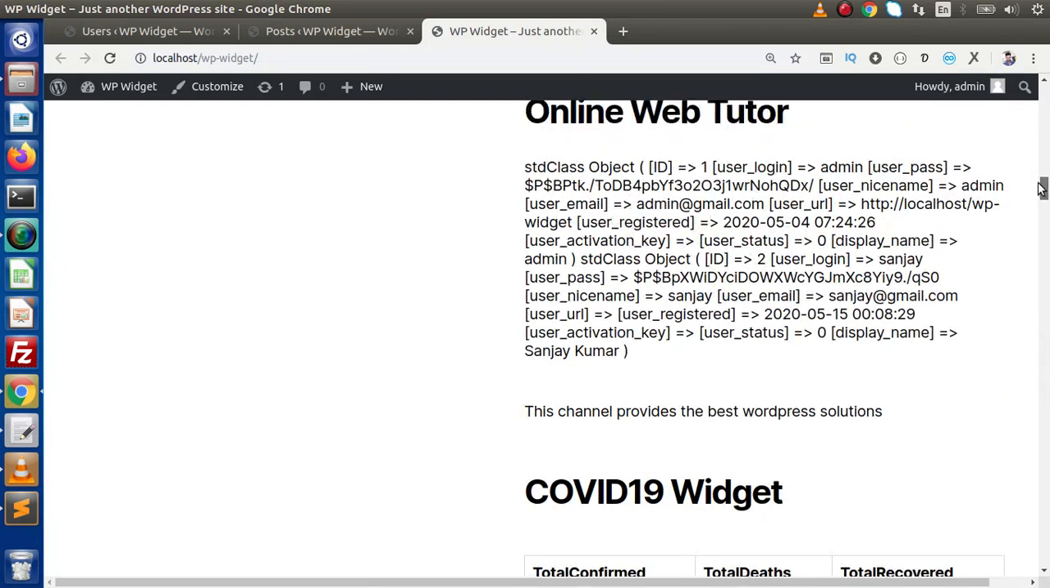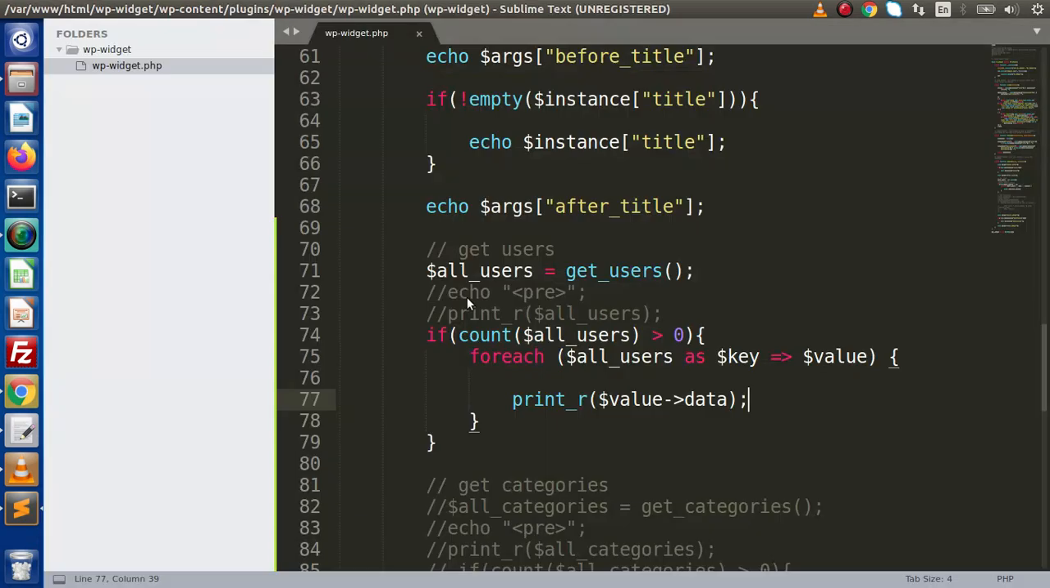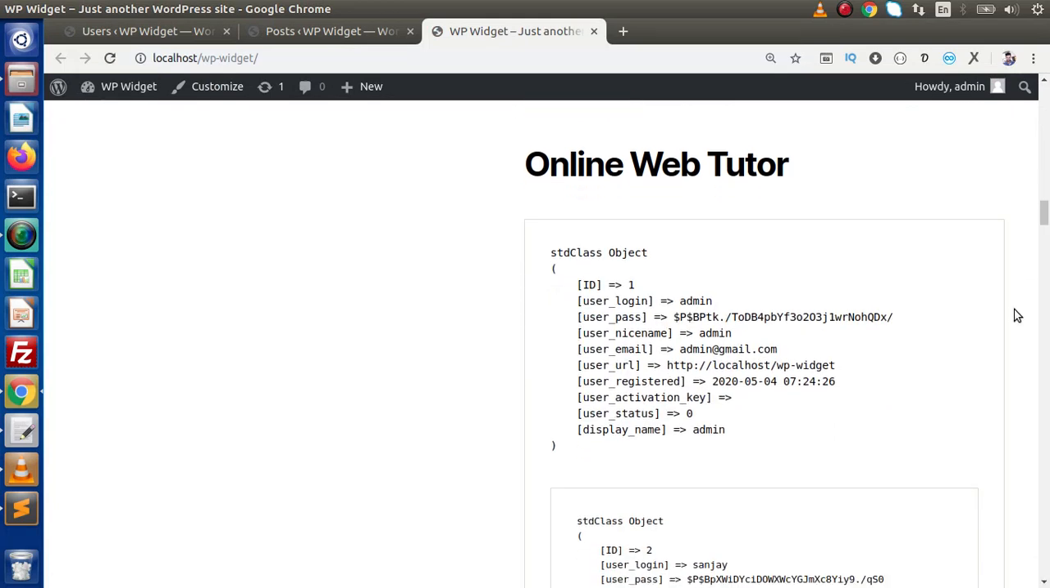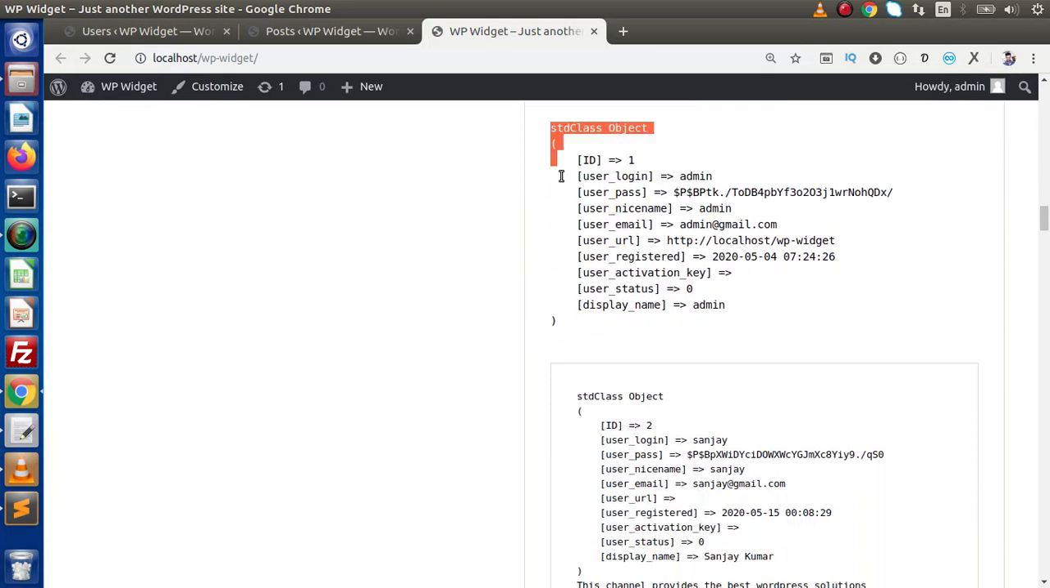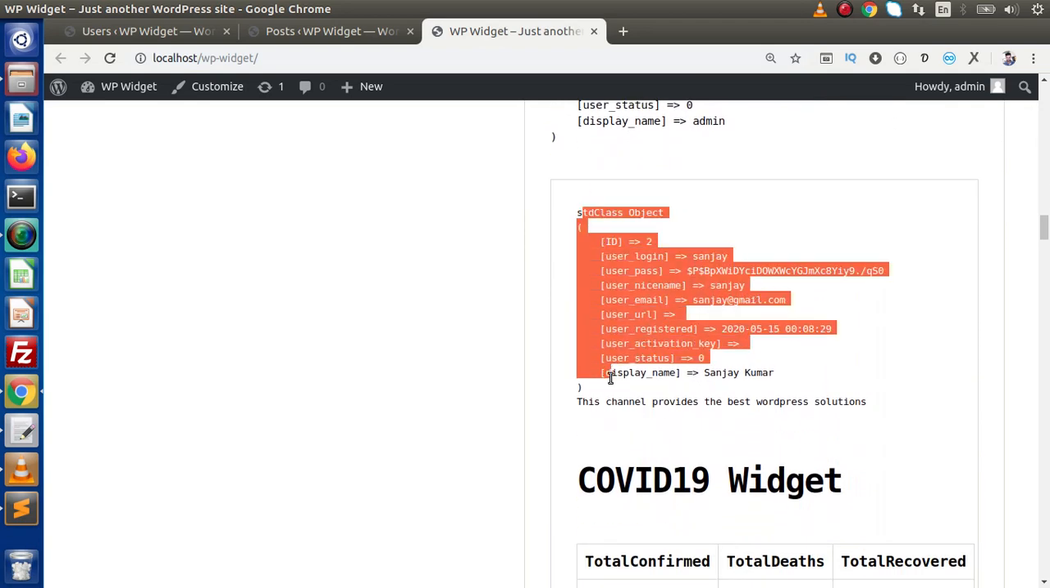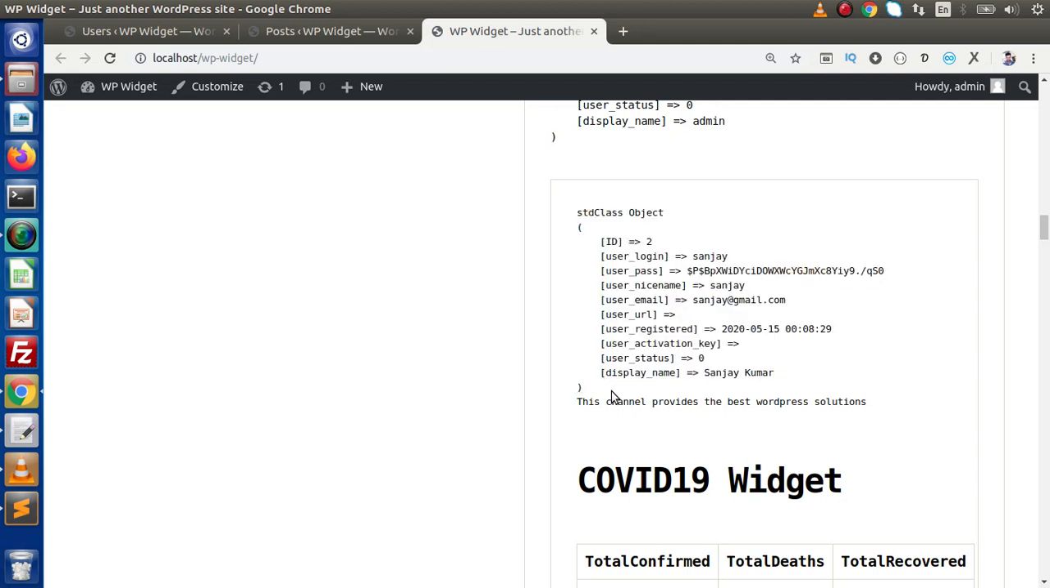Now inside this, if I make use of our pre tag, copy, paste it here. Now inside this, as we can see, this is our first object. Here we are getting all the admin info, and this is our second user, where we are getting all the author info.